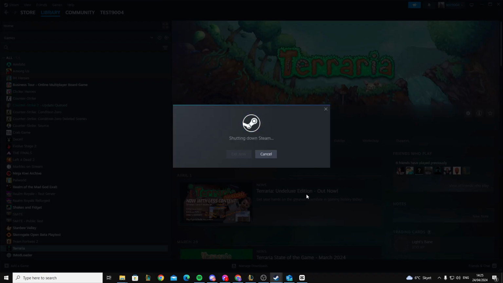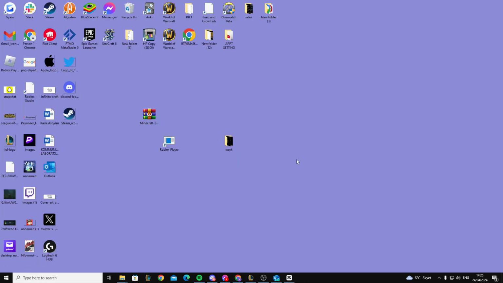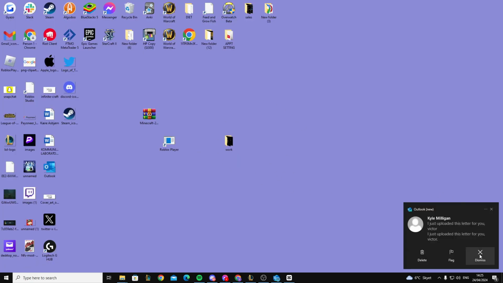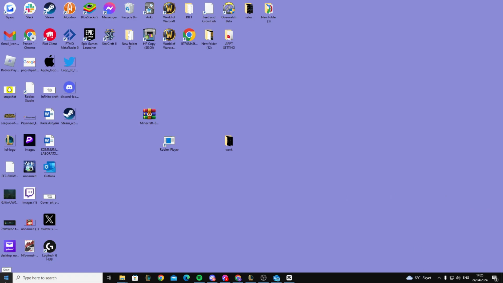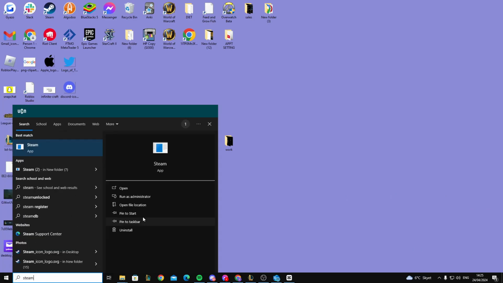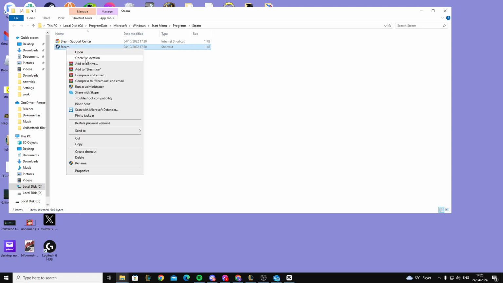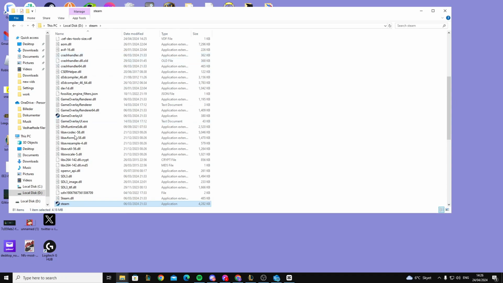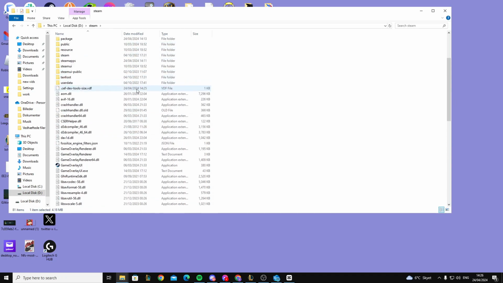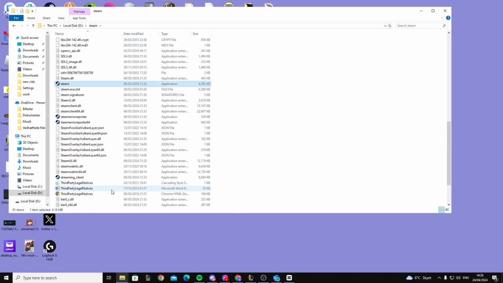So you want to do this. Let it load for a little bit. Now once you're here, you're gonna search for Steam, right click on it, open file location. From in here, you're gonna right click again on this Steam, open file location, and now you should be in the Steam folder. From in here, you're gonna find the .exe.